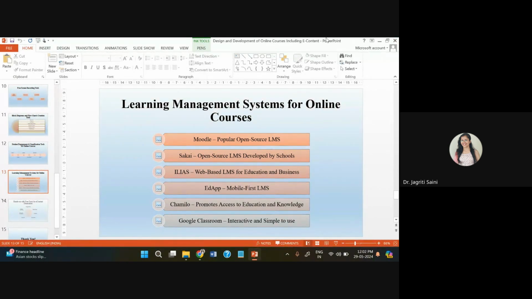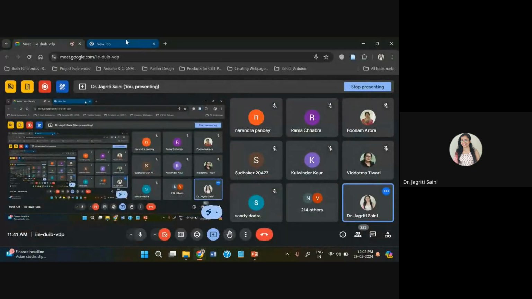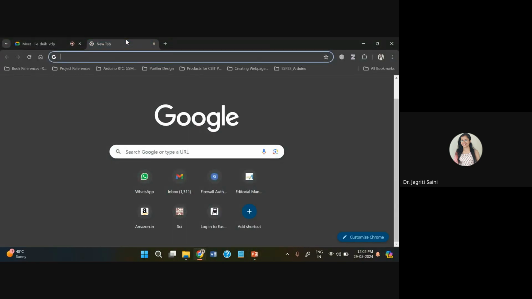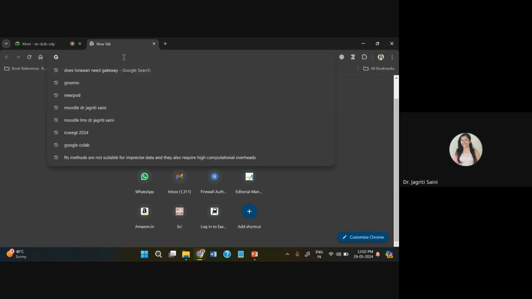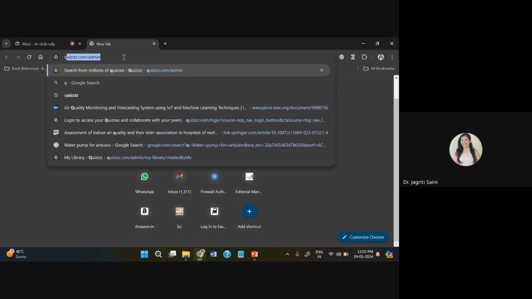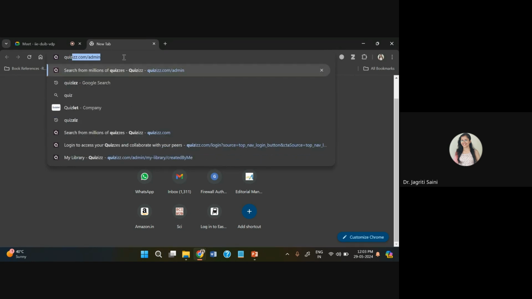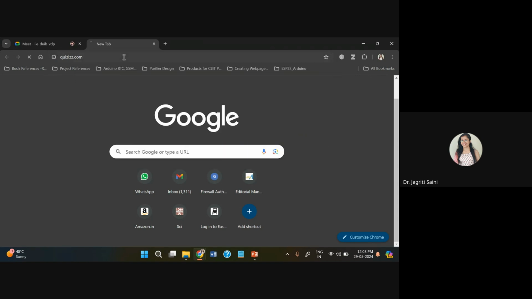I'll be showing some simple tools. We'll first start with quizzes. All of you can also use it side by side, and we will also do an interaction on this. So just be ready. I'll be creating a simple sample quiz on this quizzes tool. On this quizzes platform, we can create some interactive games for the assessment of the students. What you have to do is go to quizzes.com.